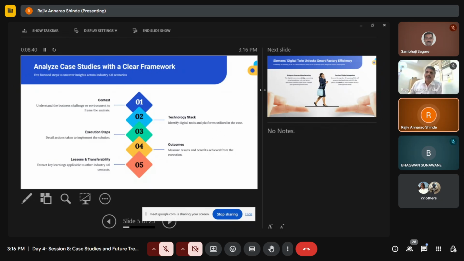While they have this technology stack and the execution steps, the outcome is that we are going to measure what kind of benefit, or we can say the productivity, how the productivity and efficiency factors affected their outcome. And the lesson and transferability: extract the key learning applicable for other industries. There is not any blueprint, or we cannot say there is a defined path to go for Industry 4.0. Industry 4.0 is not only related to mechanical things.